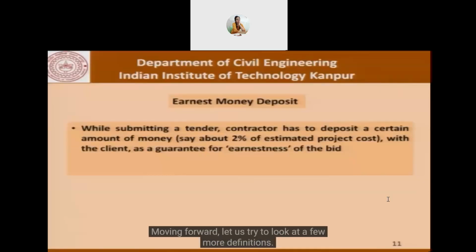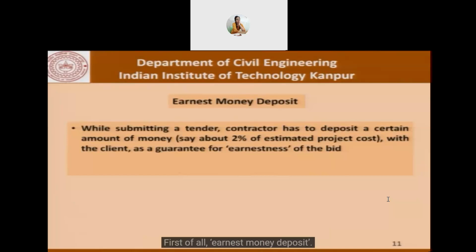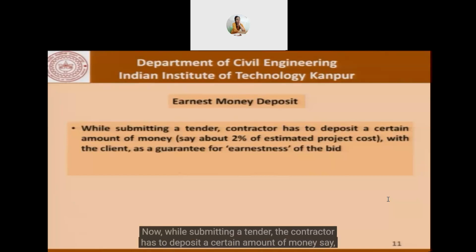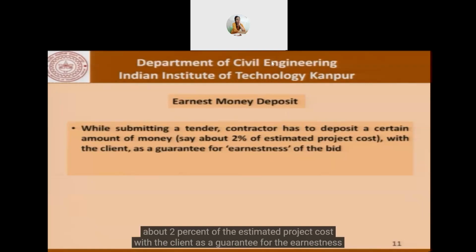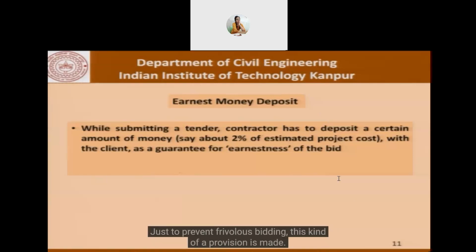Moving forward, let's try to look at a few definitions. First of all, earnest money deposit. Now, while submitting a tender, the contractor has to deposit a certain amount of money, say about 2% of the estimated project cost, with the client as a guarantee for the earnestness of the bid. Just to prevent frivolous bidding, this kind of a provision is made.